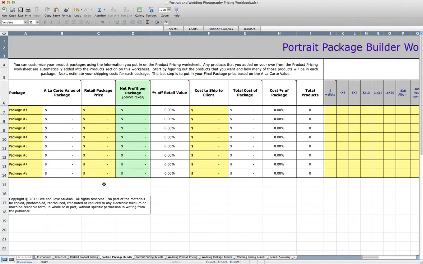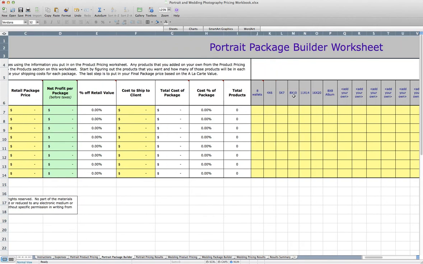We will move on to the portrait package builder. This will pull in all of your products that you put in and their prices from the previous worksheet and put them in over here, and then you can build your packages based on those products.